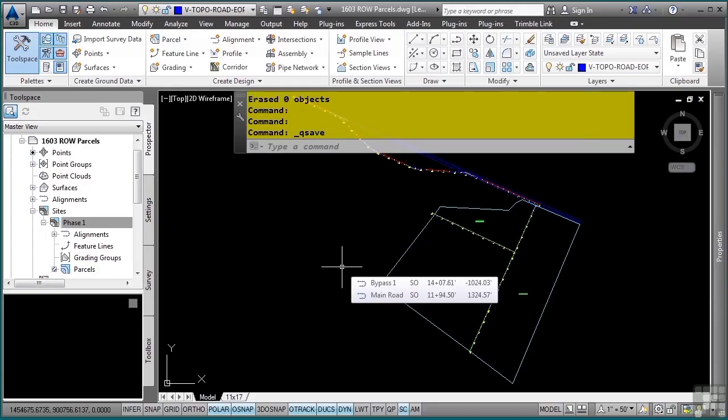Civil 3D provides a simple tool to create right-of-way parcels. In my drawing, I've already created the parcel boundary for the major parcel, and notice how the alignments have also been created. As you can see, there are 3 separate parcels because the alignments are in the same site, and the geometric relationships are controlling the amount of parcels within the site.